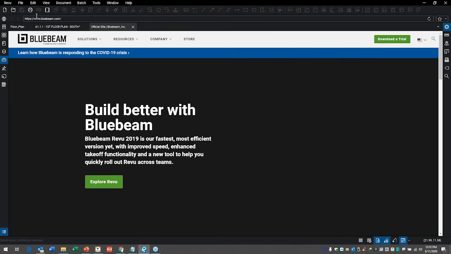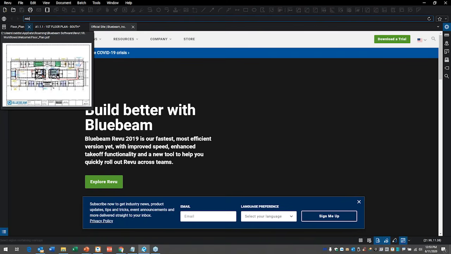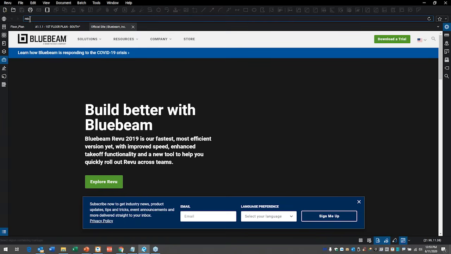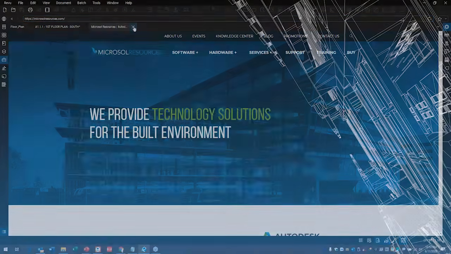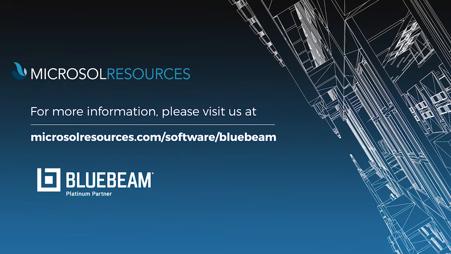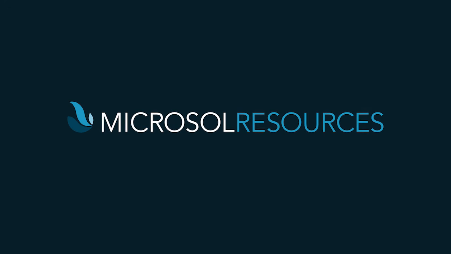It defaults to the Bluebeam web tab, but I could do a shameless plug for Microsol. I'm somewhere else. Where did I go? Microsol resources.com, right? And it'll take me there. So you can actually browse right from inside of Revu if you want.